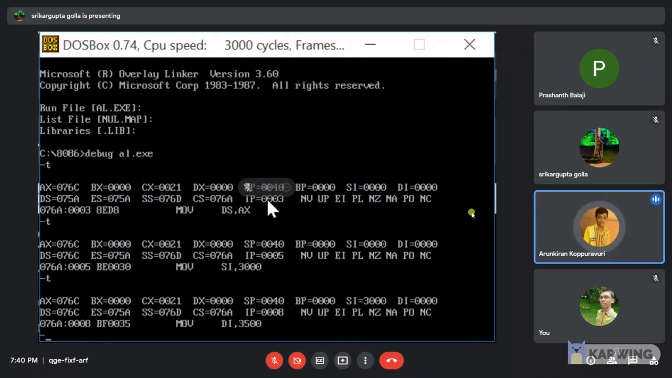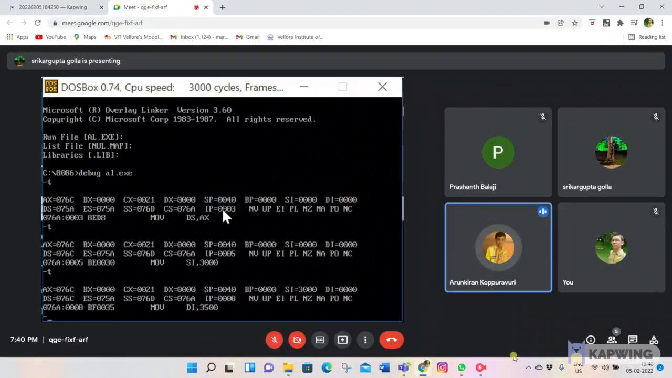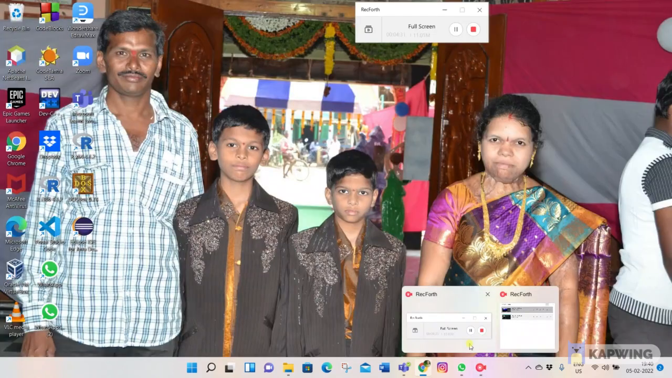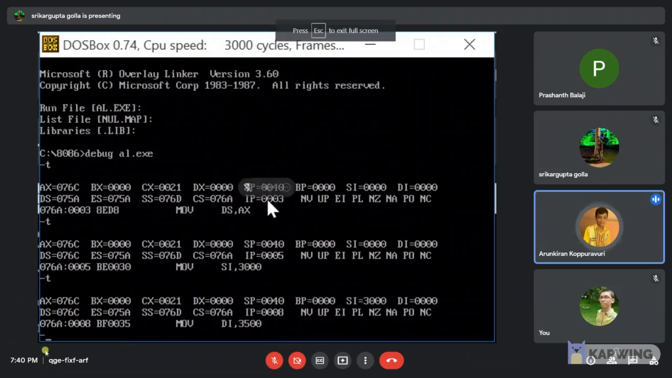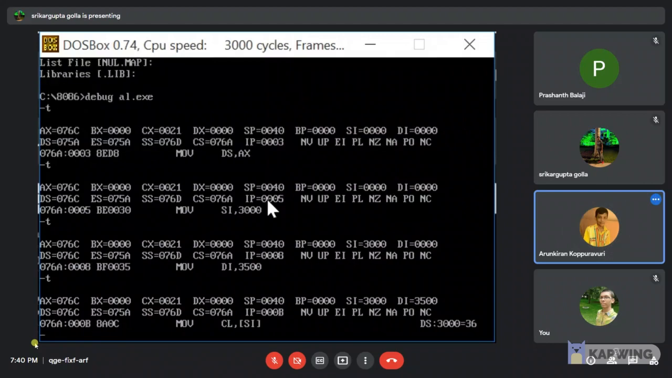And in the next step, here we can see that the SI value is changed to 3000. And the next instruction is MOV DI, 3500. DI is the destination index register. It is also a 16-bit register. It will initialize the final destination index to the 3500 value. Here we can see that the DI value is changed to 3500.